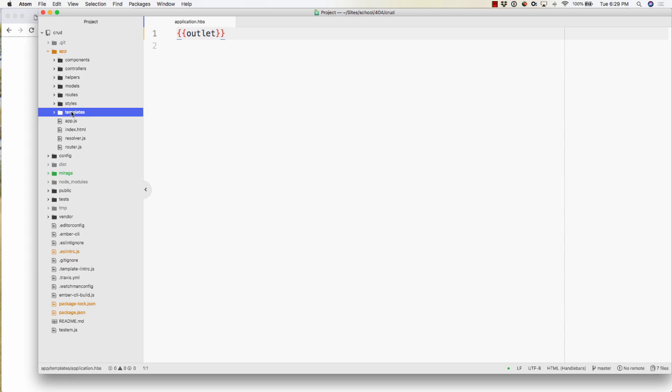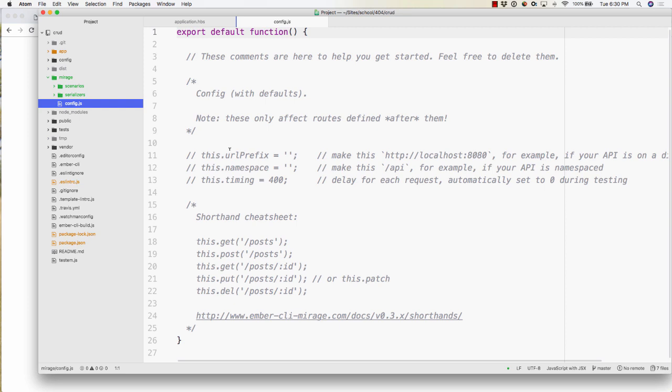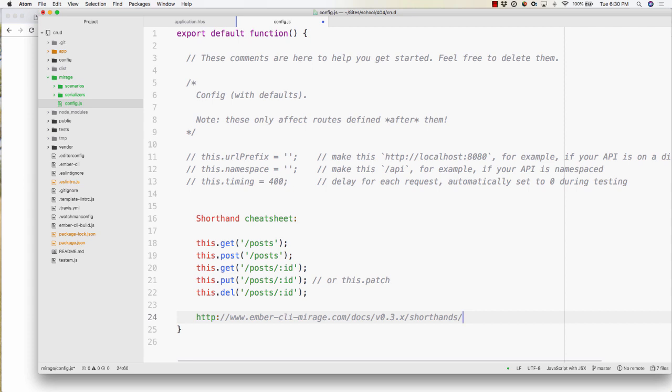Okay, so before we get into writing the front end, we need to set up our RESTful API via Mirage. When we installed Mirage, it created this folder here called mirage. If you go to config, it gives you a cheat sheet for a bunch of things. In this case, I'm going to continue with the example of posts. What I'm going to do here is delete the comments and get rid of the URL at the end, and this shorthand cheat sheet thing.